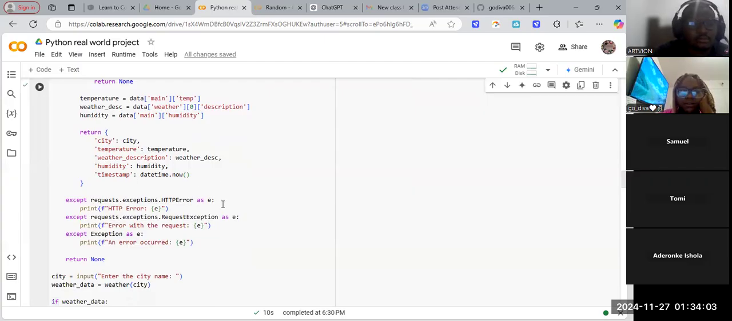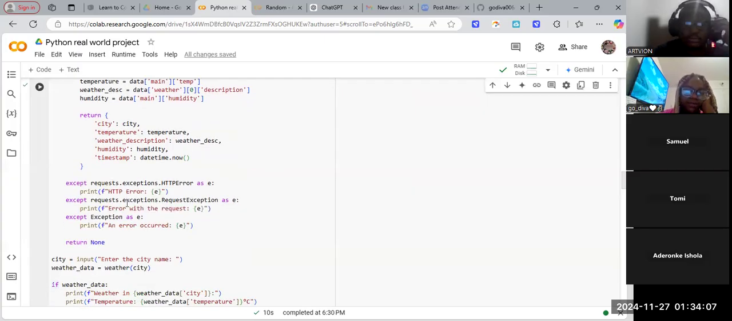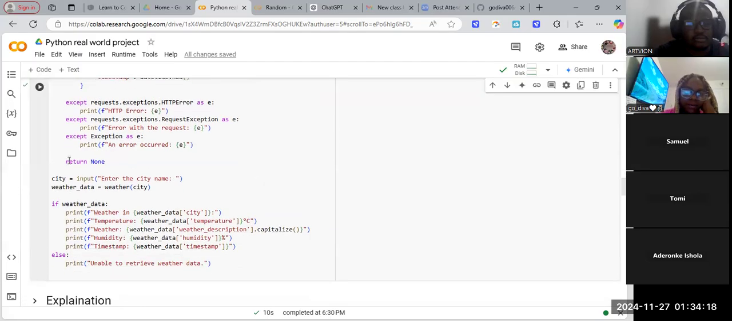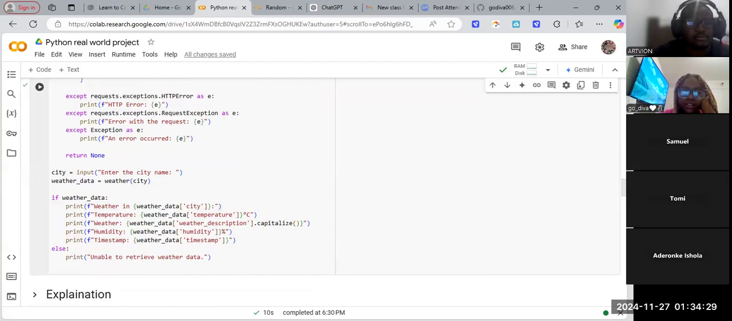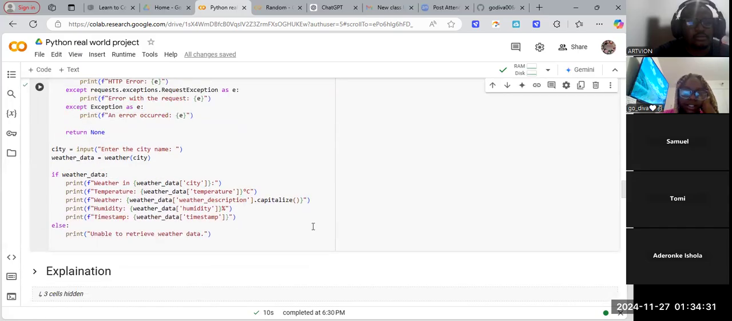And then I check all the errors by the HTTP error and if there's a request error, to raise all the errors. Then I return none. Then I put to input the city and the weather data. And then I put weather city and then I printed all the information. And if none of the information comes up, then I put unable to retrieve weather data.